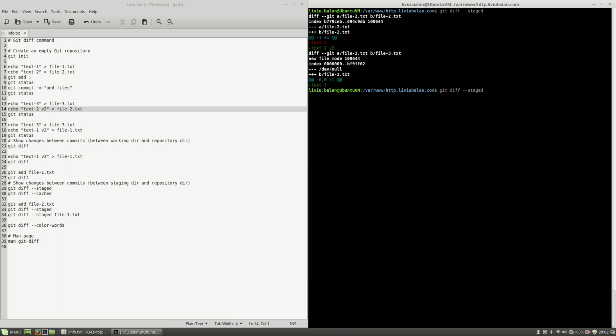Now, if I use --color-words, you'll see that the modifications are shown like this. So, instead of showing you what you've removed and what you've added, you'll see the modifications only on one line, and git will use a different color scheme here.